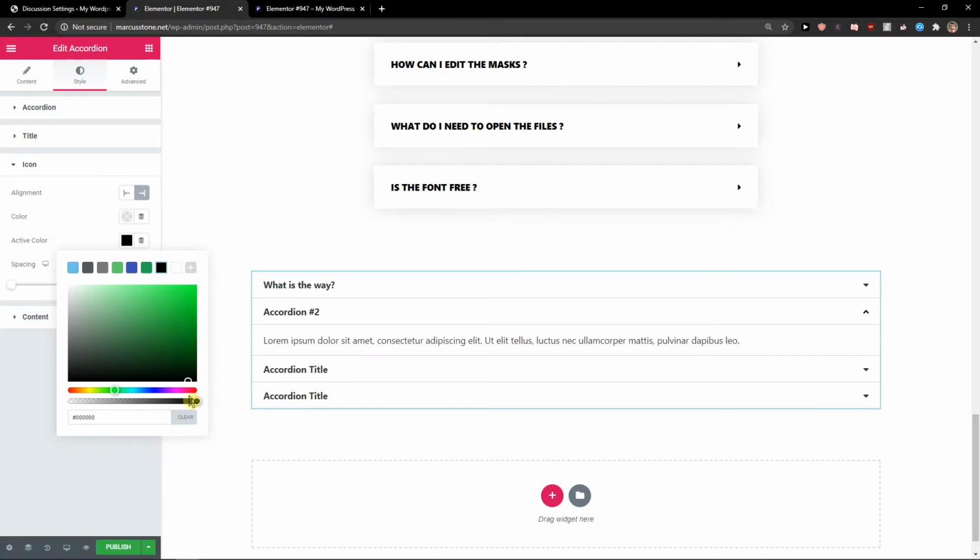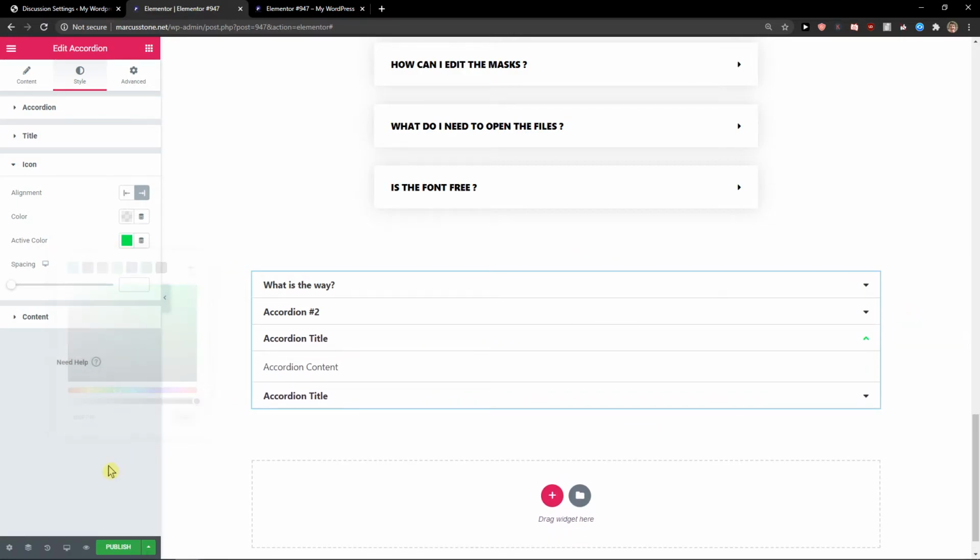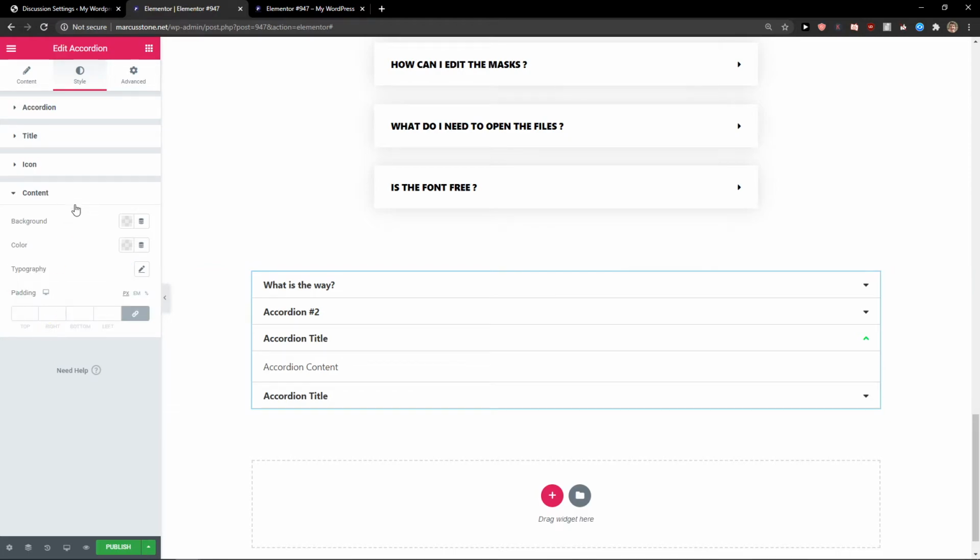Or you can have it also red. It's not red, this is red. So that's really up to you, but we like green or even blue. Green is better. So this is how you do it. Pretty simple, pretty easy. And you can also change the spacing here, but it doesn't do much. And again, the content, changing the background, changing the color, simple stuff, right?